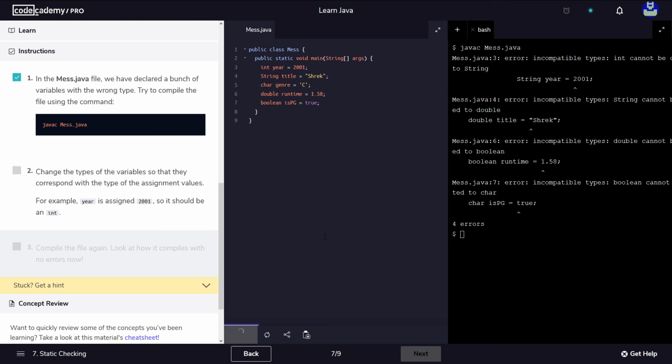If I'm going to run this now, I'm going to try and use the same command, so javac mess.java. Now we didn't get any errors simply because we have the values stored in variables declared with a compatible type. So we have an int declared here, the value is an int. We have a string, the value is a string, and so on.